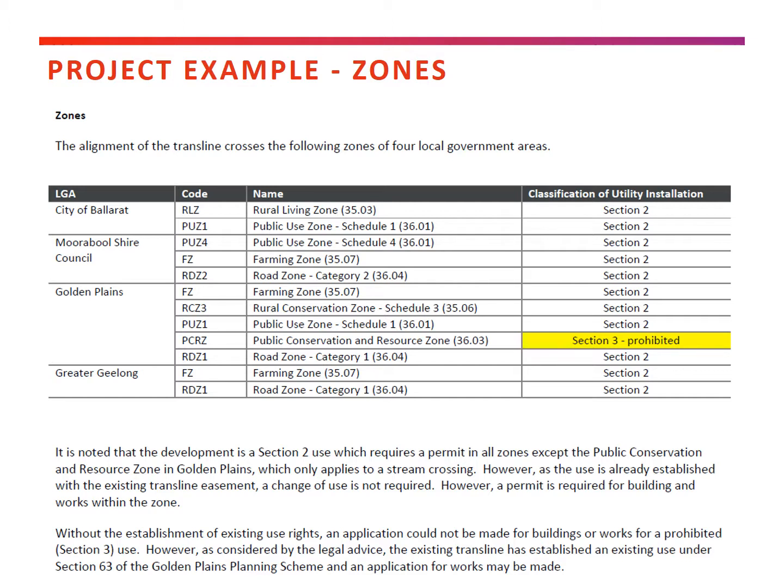So although it was prohibited, he figured out that the use was already there. So there was a workaround in terms of not intensifying the use, but just applying for building and works under the existing use. So that meant that it was okay. If they were starting fresh and putting the line in through this public conservation and resource zone, no good. But because the line is already there, they're not actually intensifying the use there, then they have existing use rights. And that's a concept that you should already be familiar with.